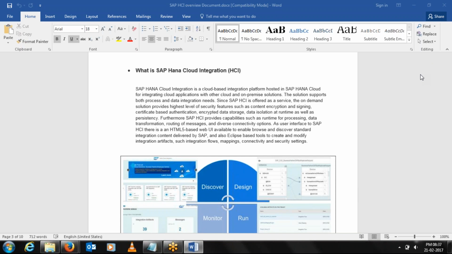So HANA Cloud Integration, the SAP integration services, was brought into the market in comparison with Dell Boomi. If you have ever heard of Dell Boomi, it is again a cloud integration tool from Dell, and it was given free with SuccessFactors.